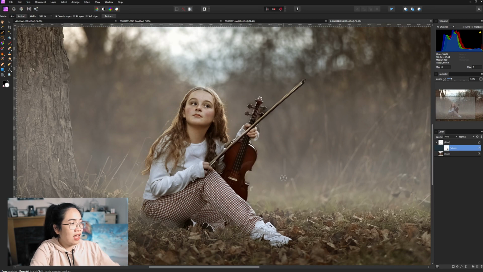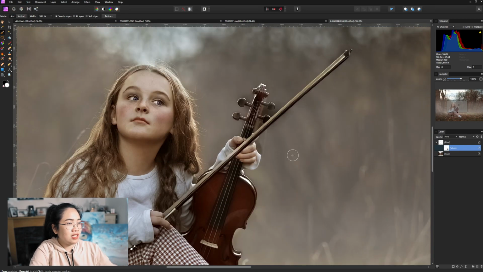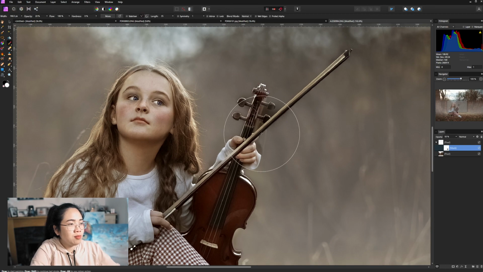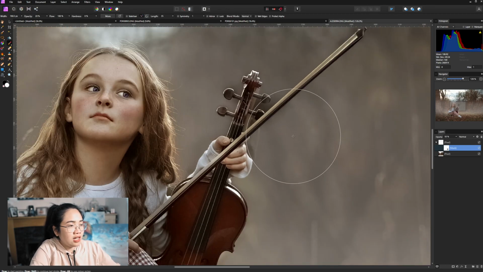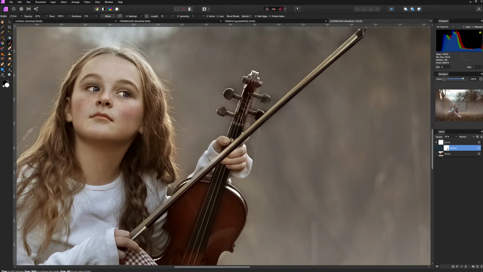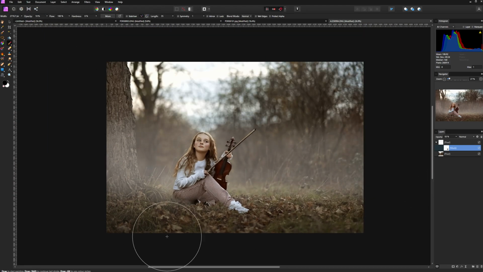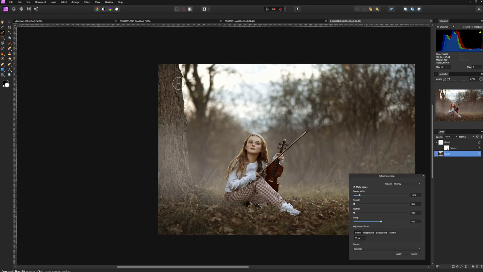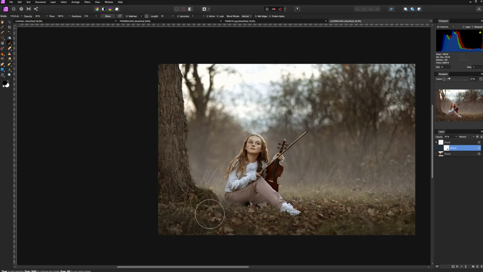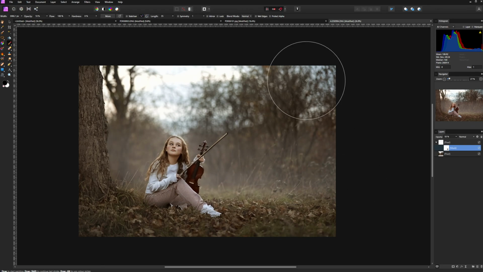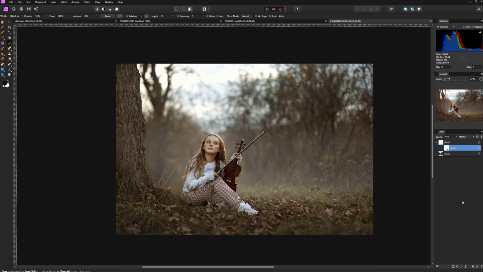You see that even the hair strand is perfectly separated from our fog, and this part right here is actually not selected very well, so I'm going to manually brush back the fog. So that's it. As you can see, it is very easy and quick to do.